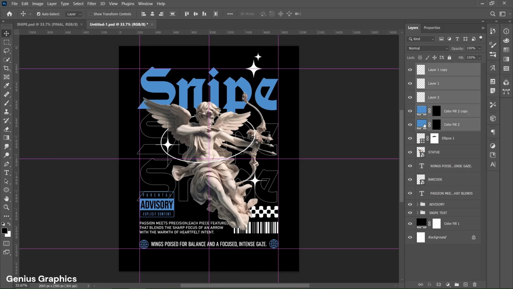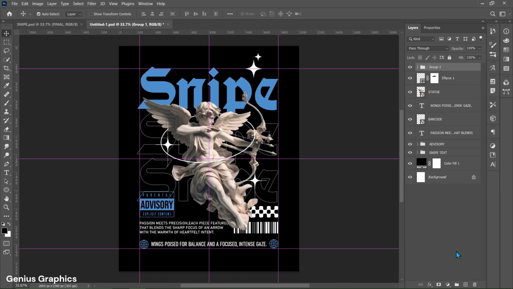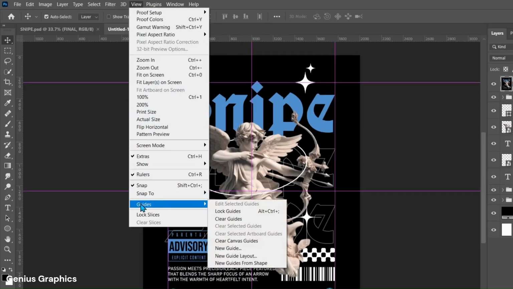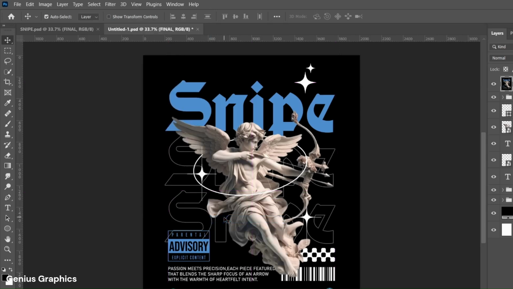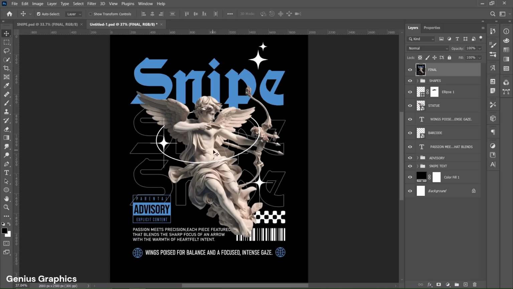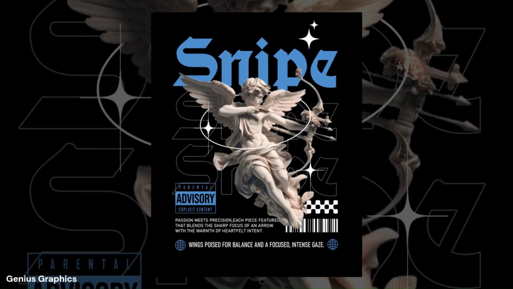Select all shape layers using Shift key and group them. Name it as Shapes. Make sure to select top layer and press Ctrl+Alt+Shift+E key to create merged layer. Name it as Final. Lastly, from View select Guides, then Clear Guides. Press Ctrl+0 to fit to canvas. This is the final result.